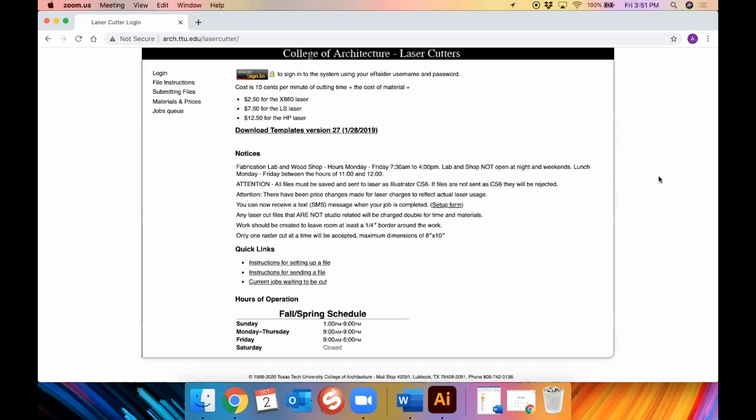This demonstration will be for laser cutting. So we will be going through the College of Architecture for our laser cutting samples. They have 3 different laser cutters there. You can see here the different types of laser cuts and the price per machine.